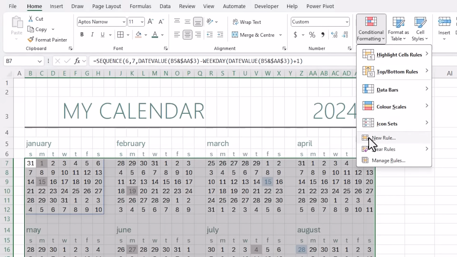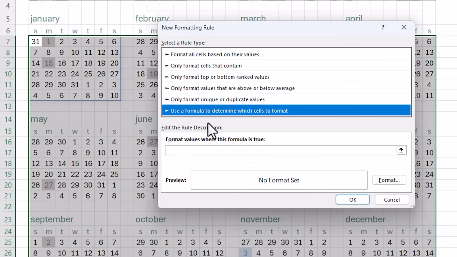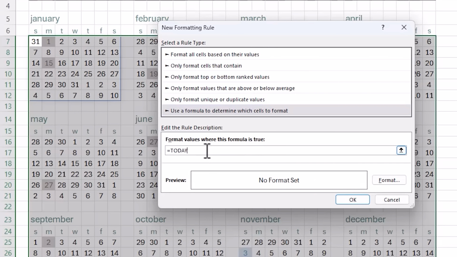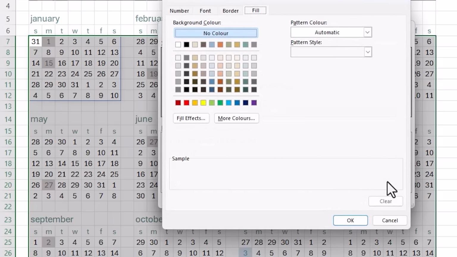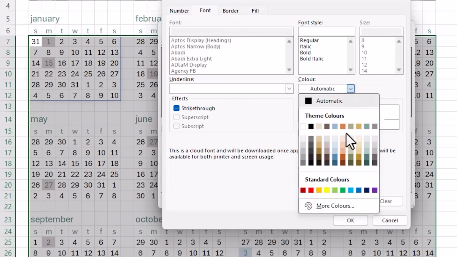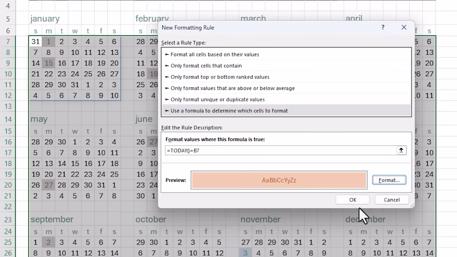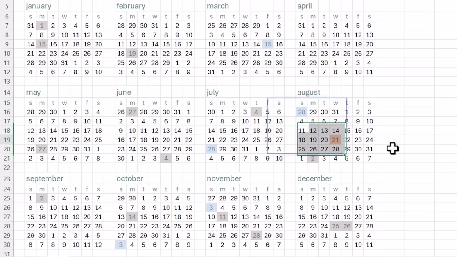And the last one we'll highlight is today's date. So this is a slightly different formula. I'm going to use the TODAY function to return today's date, and we'll check if it matches the date here. F4 3 times so it checks every day in the calendar. Let's go in the formatting. We'll make this one a lighter shade of orange and the font a darker shade. OK, OK, and there's today's date.